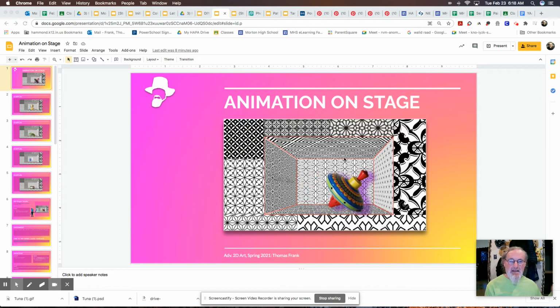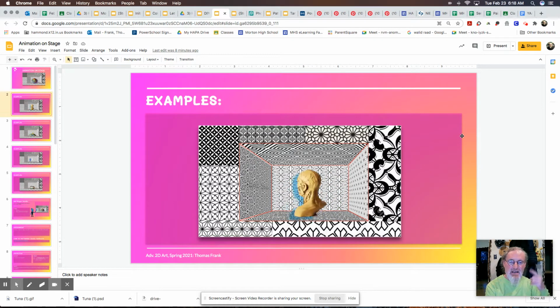Okay, my friends, today we're going to do our first animation. You're going to have an option to do a top that spins. This is called animation on stage. Let's get to the next one. Or a head, a sculpted head. Skipped over one, this creepy little dinosaur. We're going to actually skip over this one, a little bit more complicated. Or this tuna can rotating.